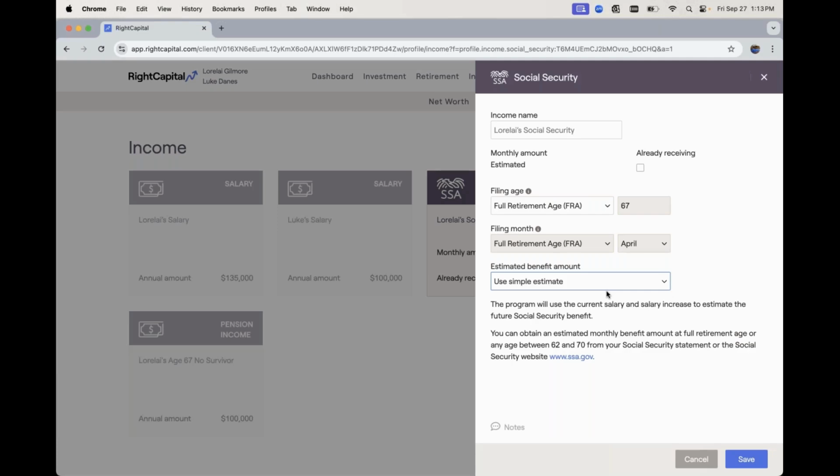Because with the system, if we have both client and co-client filing for Social Security, we're automatically going to be considering if anyone's eligible for spousal benefits or survivor benefits. That's automatically going to be calculated based off of what we enter here. And that includes any implications from WEP or GPO if we have use simple estimate selected.